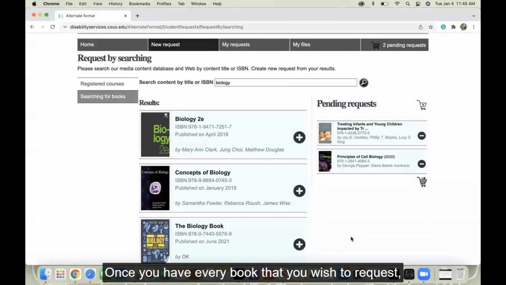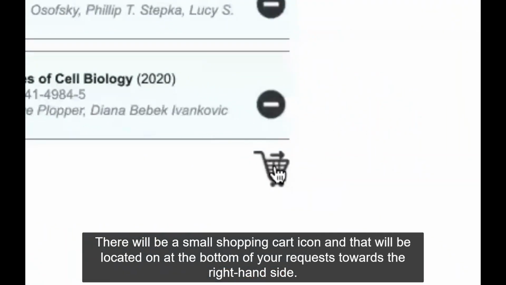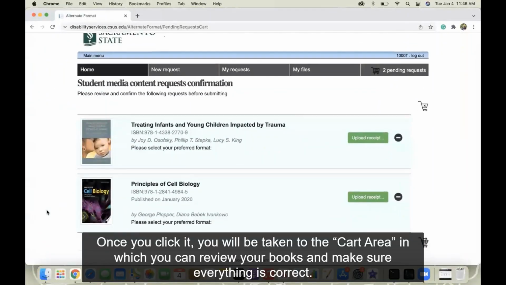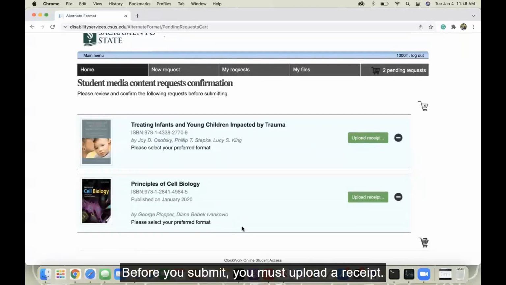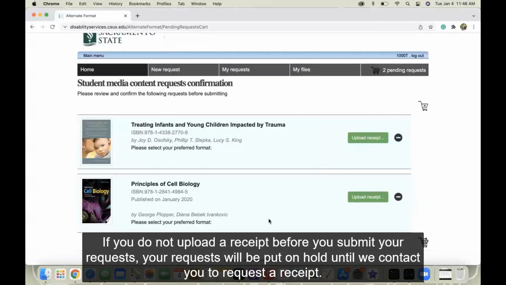Once you have every book that you wish to request, there will be a small shopping cart icon, and that will be located at the bottom of your requests towards the right-hand side. Once you click it, you will be taken to the cart area in which you can review your books and make sure everything is correct. Before you submit, you must upload a receipt. If you do not upload a receipt before you submit, your requests will be put on hold until we contact you to request a receipt.